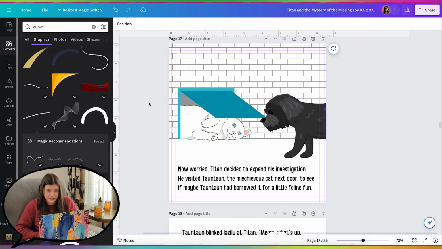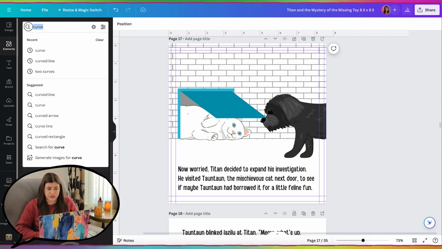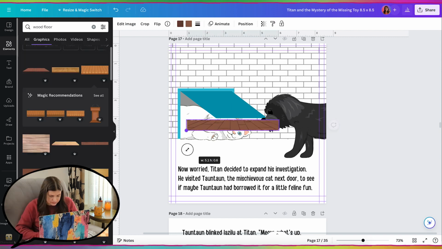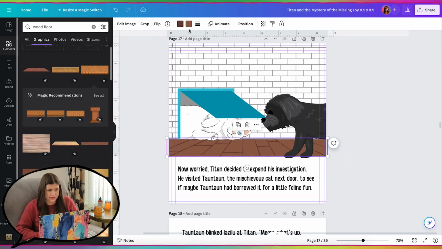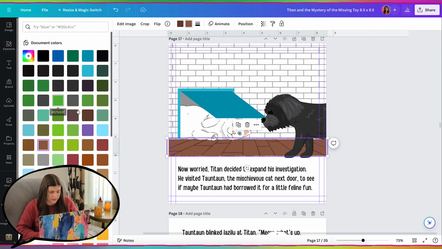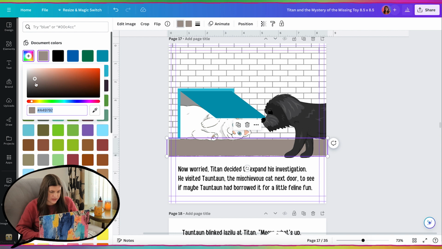Now we just need to add some little details to kind of make it look a little more realistic and more finished. So let's add some kind of ground here. It could maybe look like a front porch. So maybe like wood. This might be good. I think I might want to make it a lighter color though, since the house is kind of a light color.